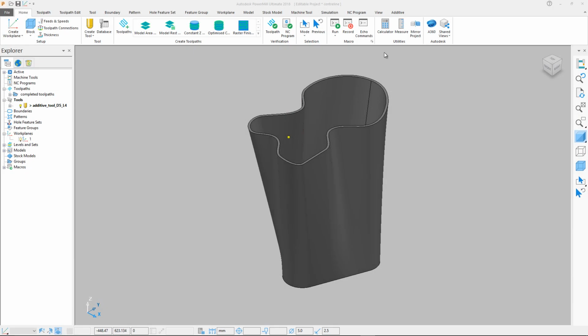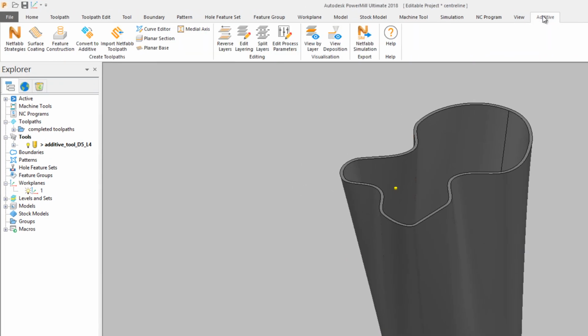The following videos will serve as tutorials for the new PowerMill Additive plugin. This video will focus on the new Netfabb strategies toolpath. You'll notice that a new tab has been added to the ribbon to accommodate these new additive strategies.